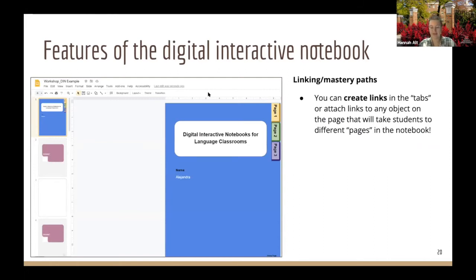So you can also create links between slides or pages in the notebook. You can use this to create mastery paths or just link, for organization purposes, to various activities. As you can see in this example, there are tabs in this notebook, page 1, page 2, page 3. And each of these tabs can have hyperlinks attached to them that take you to different pages in the notebook. You can also have these links take you to outside sources like web links or basically wherever you want to go, Canvas, news sites, other media in Google Drive, etc.